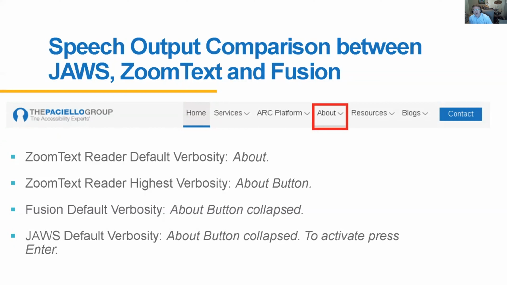If I'm using ZoomText and I have speech enabled and it's set to its default verbosity, when I tab to that About button and it gains focus, all we're going to hear is "About." It's just going to read the text. If I change the ZoomText Reader to its highest verbosity, it's going to announce "About button." So now it's telling us what kind of control it is. That's the highest verbosity available in ZoomText.